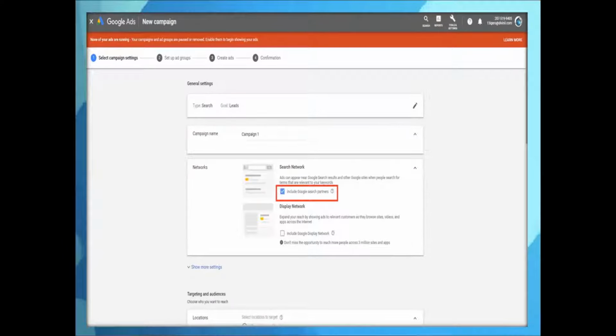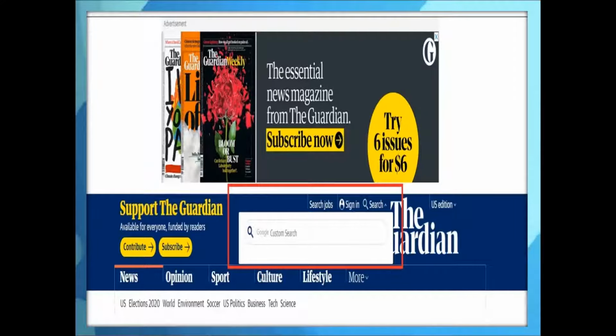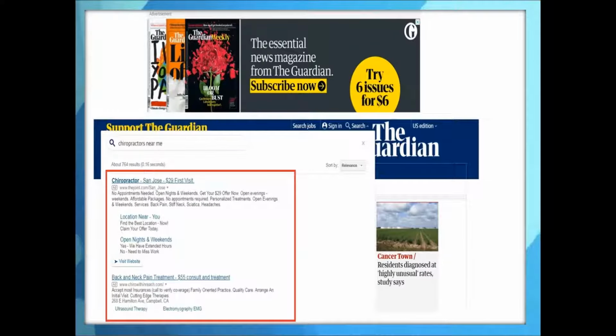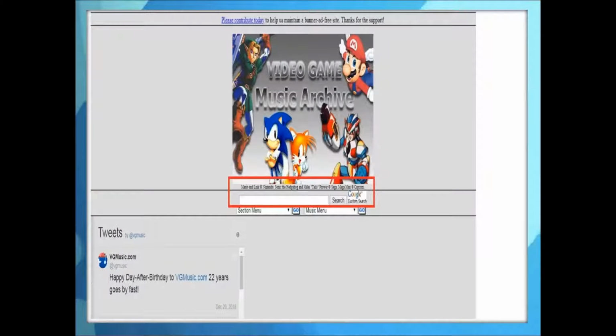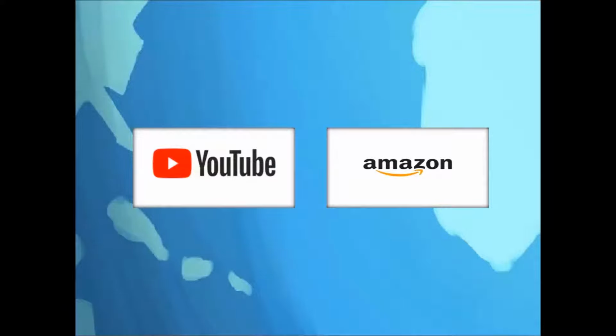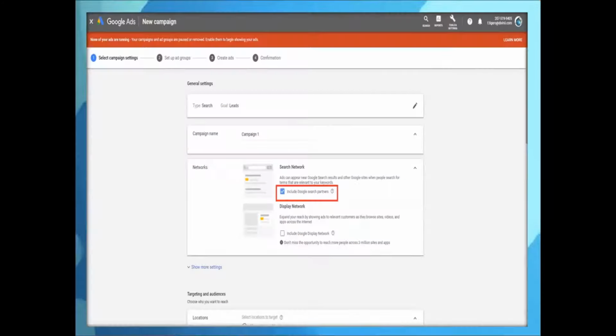Now, under Search Network, there's something called Google Search Partners, which are websites that use Google search engine. An example of a search partner is The Guardian, whose search function is powered by Google. This is another example of a search partner. YouTube and Amazon are also search partners. The general consent is to turn this off, but some businesses actually achieved greater success with search partners than with the standard search network, so I would advise leaving it on for a while to monitor its performances before turning it off.